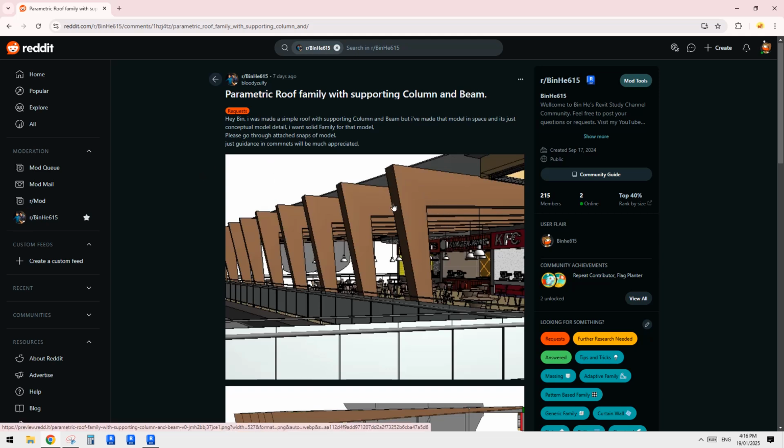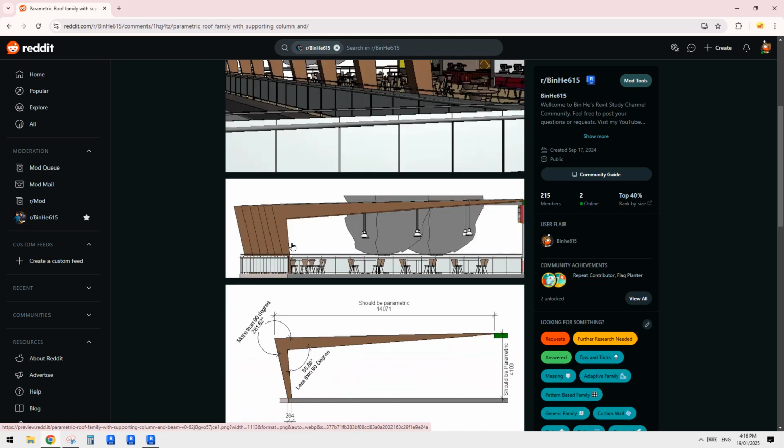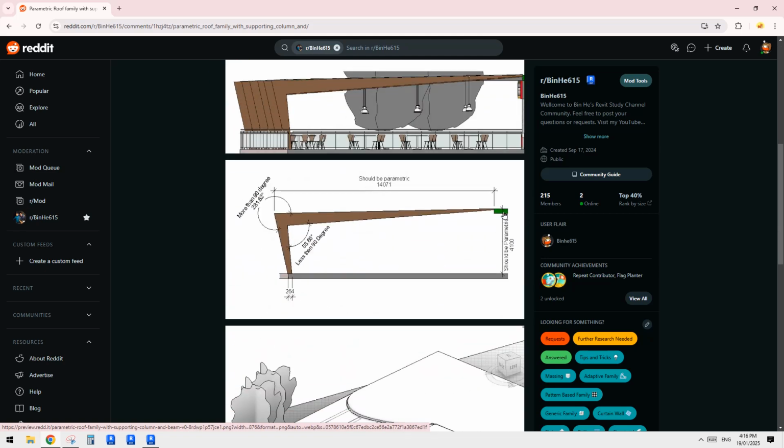So today we're going to create some parametric column and beam families.